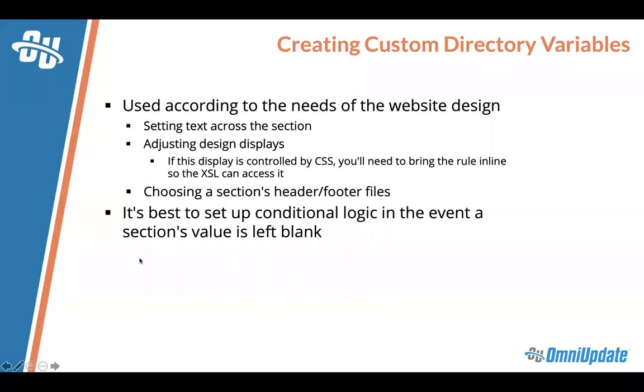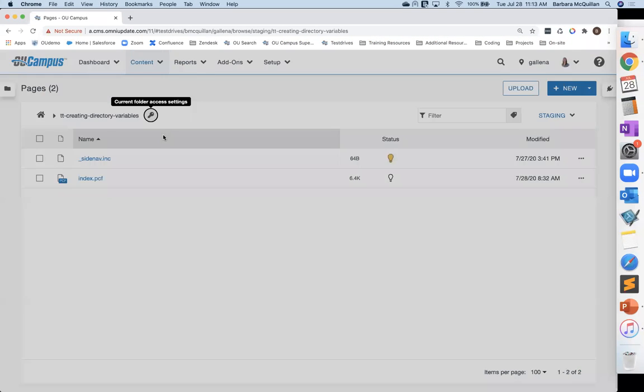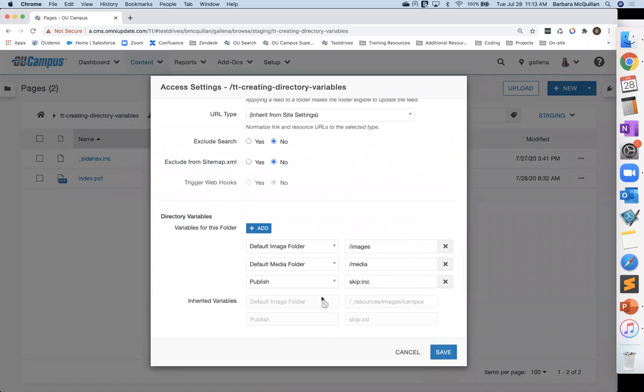When you are creating custom directory variables, it is a best practice to set up some conditional logic in the event that the section's value is left blank. This is just kind of the catch-all, just to make sure that if a value has not been appropriately set, you don't end up with something broken on your page. So you can set values at the site level the way we were seeing it before. So if we come back over here and we look at our access settings, one way to set a default value is to essentially set it at the site level. So, there's always some value catching it.